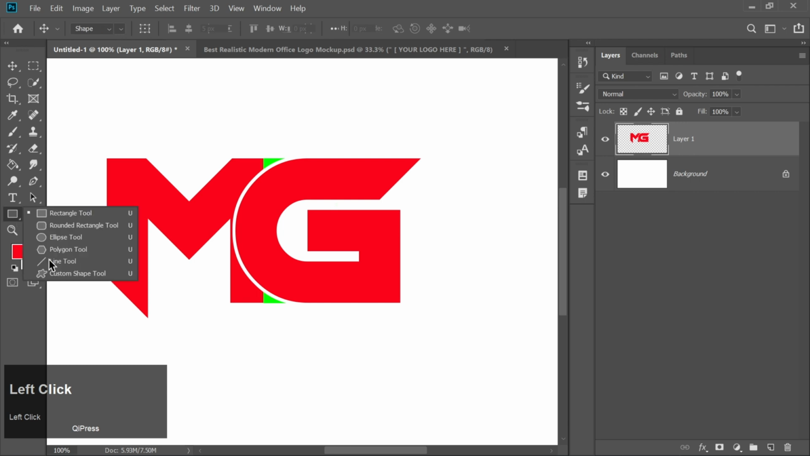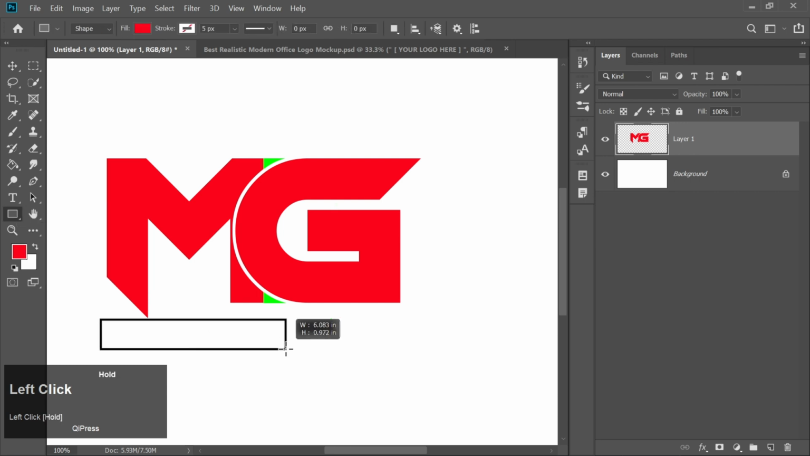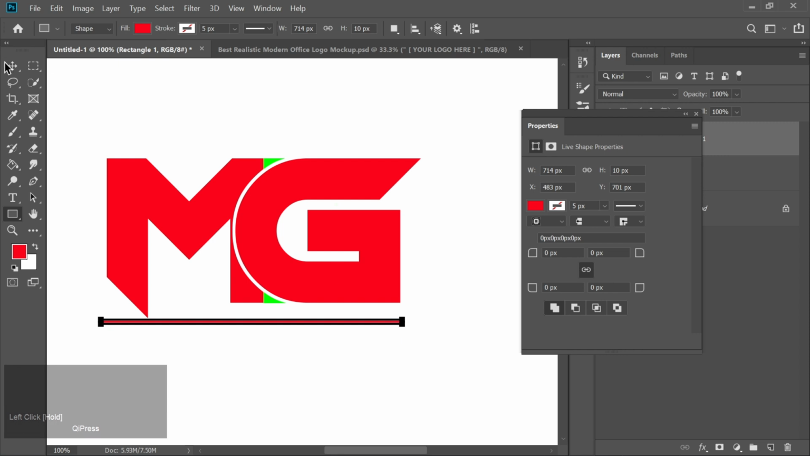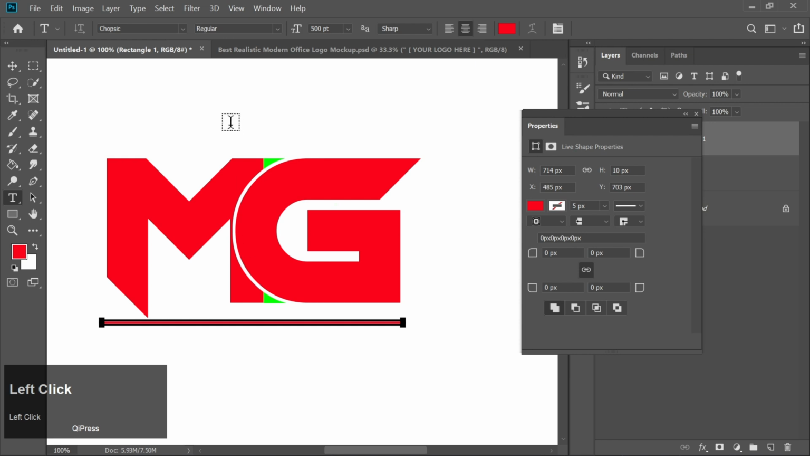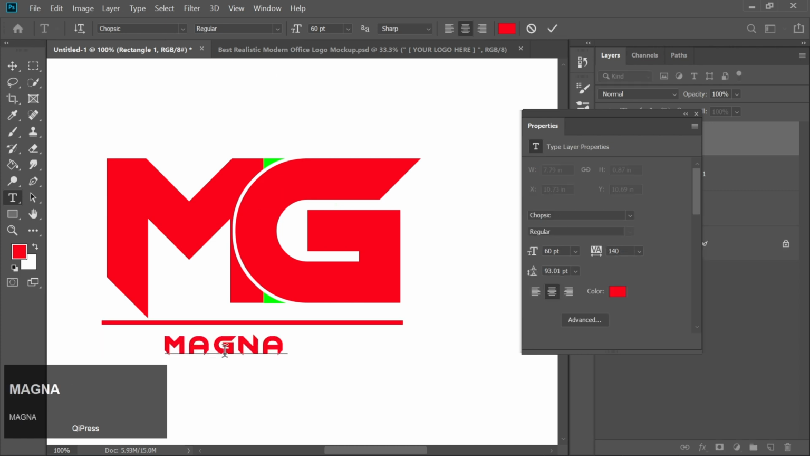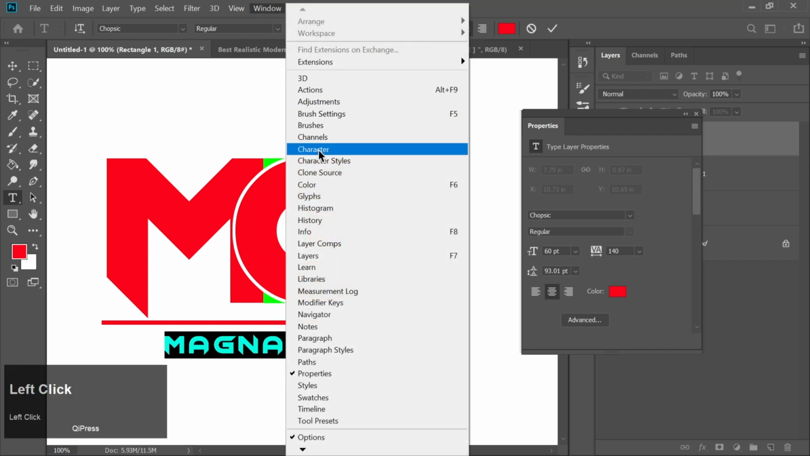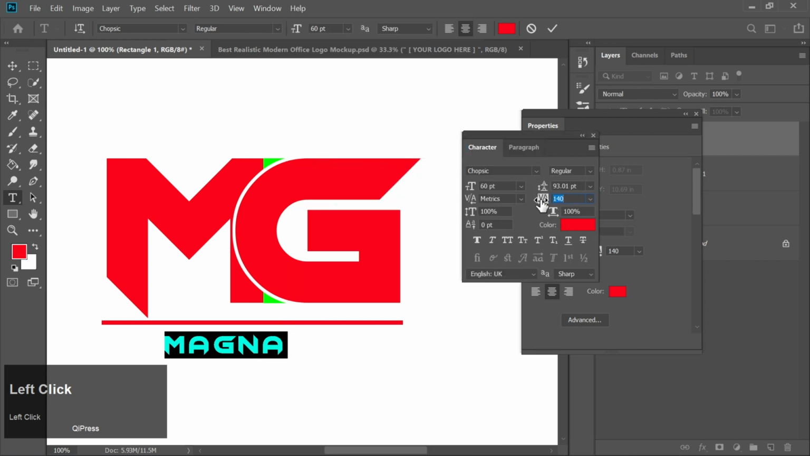To enhance your logo, grab the rectangle tool once again and draw an additional shape to complement the design. Use the Type tool to add a subtitle or tagline below your logo. Open the Character panel from the Window menu and adjust the tracking, letter spacing, to make the subtitle visually appealing and balanced.